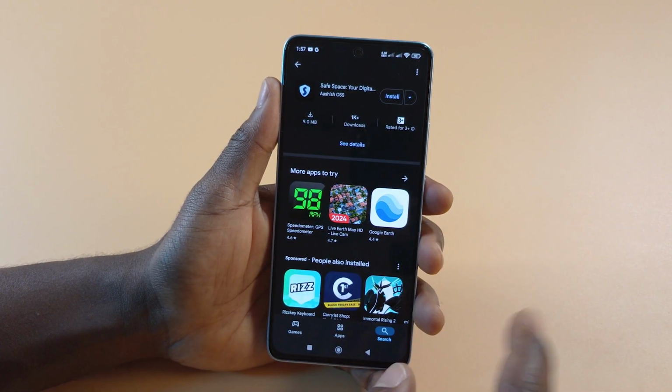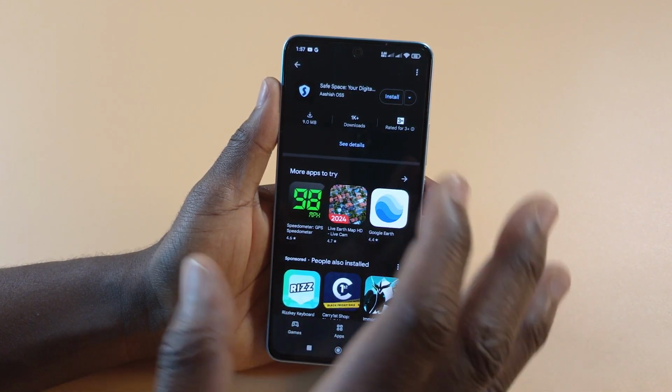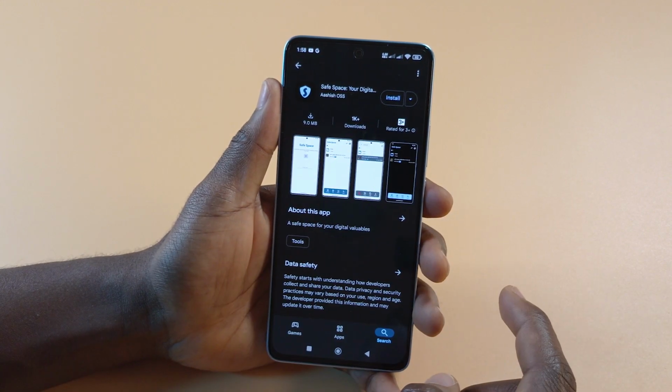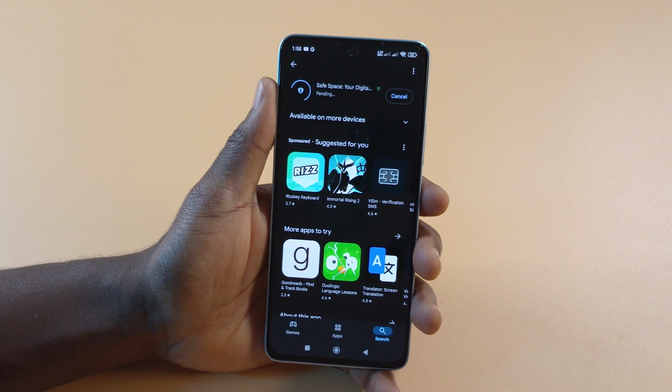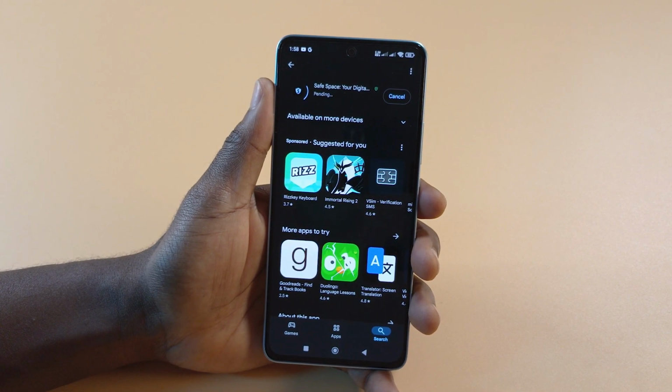Normally I would say I'll leave the link in the description, but sometimes I forget to do that, so please just search for it in the Google Play Store. When you find it, you just tap install and give it some time to install. It depends on how fast your internet is.